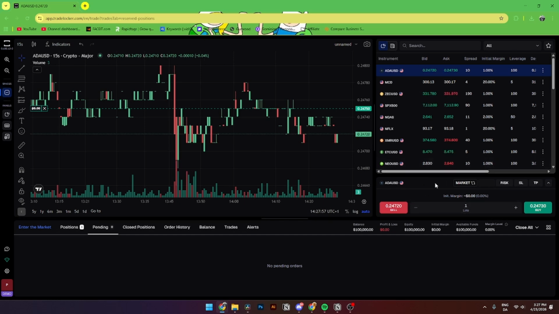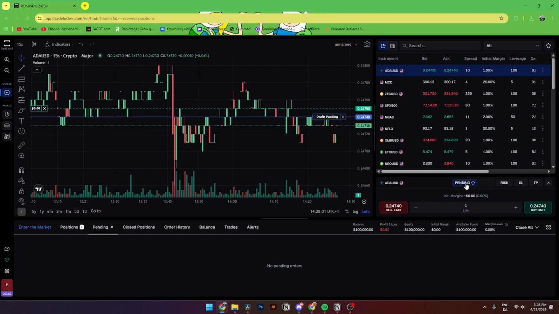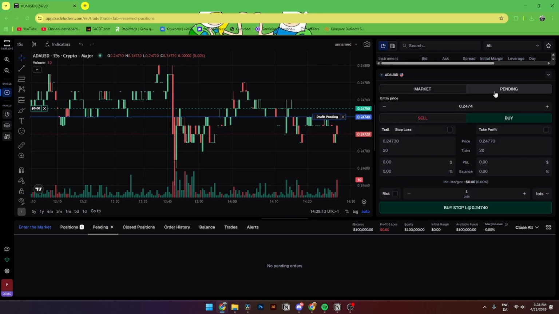Now from here, you'll need to go down here, and then you'll choose either market, and then change that into a pending order. From here, it should be looking something like this. Now from here, you'll need to choose how many lots you'll want to purchase, and you can also open this up and see you'll need to choose pending, and then add in entry price right here.